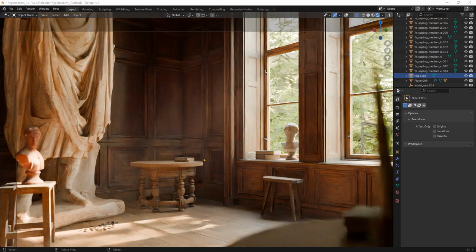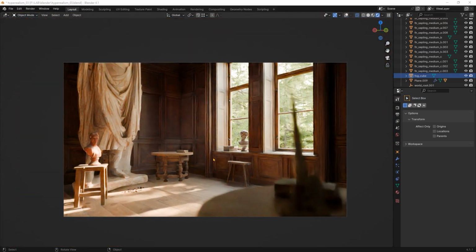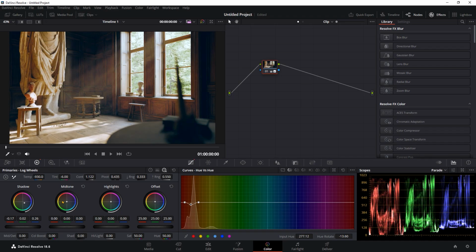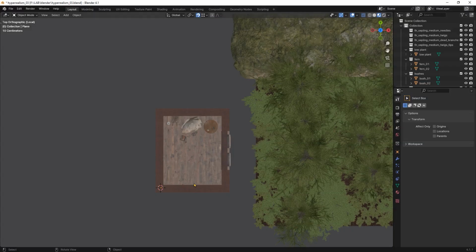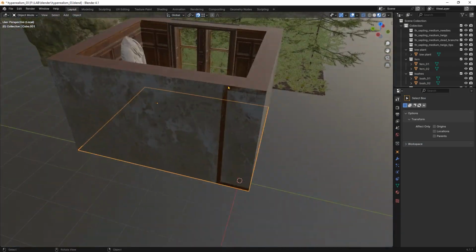In this Blender tutorial, you will learn how to create this interior lighting using Cycles, as well as my render settings and post-processing using DaVinci Resolve.